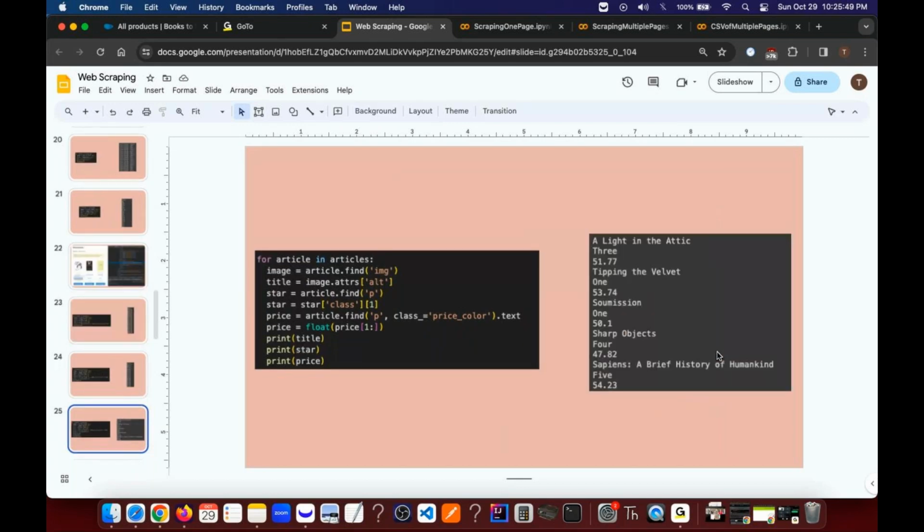Okay, so now if you were to print the title, the star, and the price, it would look like this, and it's kind of right, but kind of not. We want to be able to group each title, star, and price with the correct book. So these three things should be considered one thing because they're associated with one book. The next three should be grouped together because that's the second book.